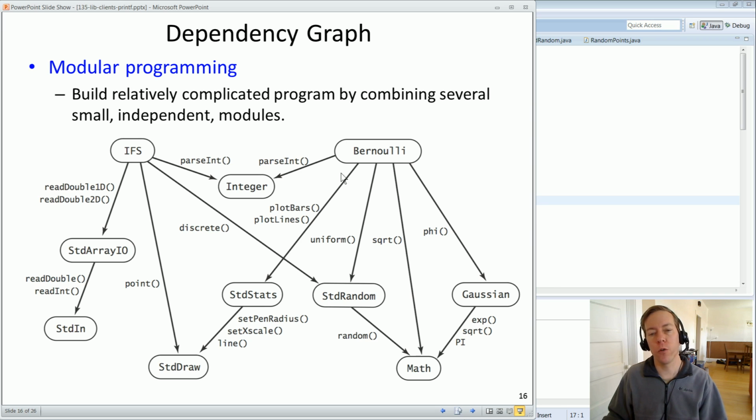So in order for me to run my Bernoulli program, I need to have access to the integer library and the standard random library and the Gaussian library and the math library, and it turns out standard stats is actually doing drawing, so it needs a standard draw. So actually I need all of these over here, everybody but standard array IO and standard in. I need all these other classes in my directory in order for me to run the Bernoulli program.